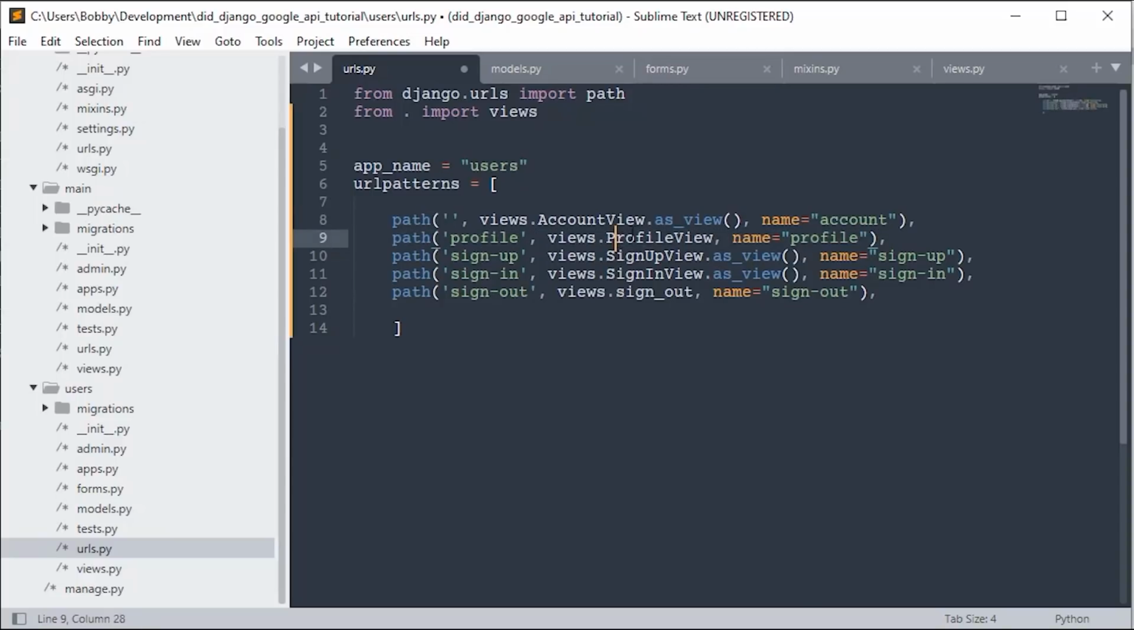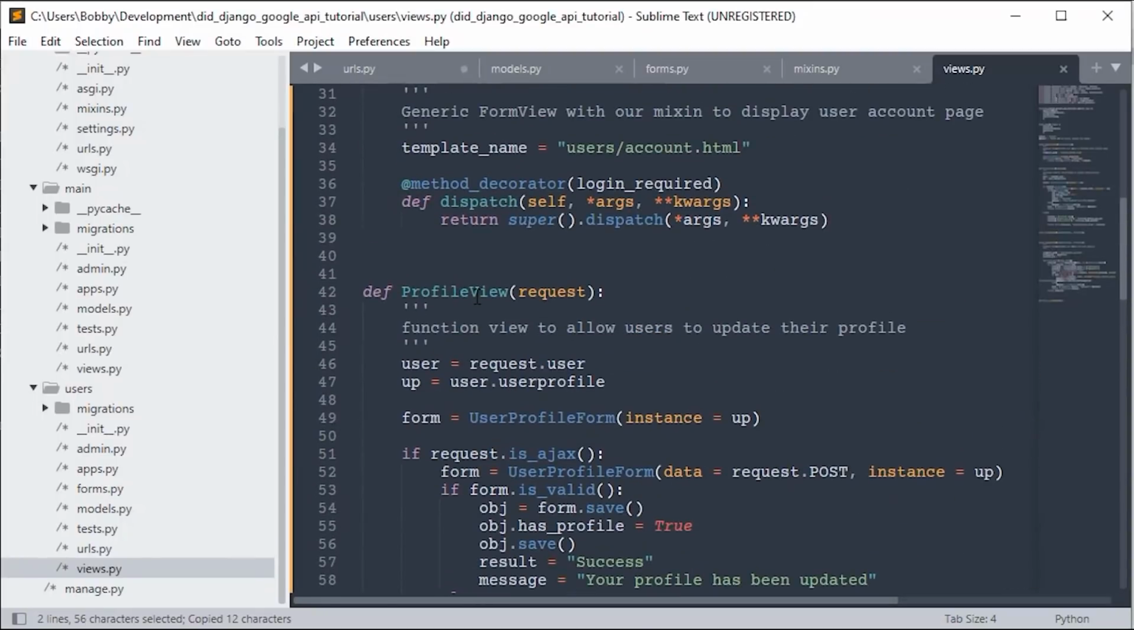You don't need to do that for profile because it's a function-based view. But normally, and I don't know why I've done that, but we'll go profile and underscore view. Normally on a function-based view, I do this, and I think that is the normal syntax. So we'll go back into view, we'll change that, else it won't like it.